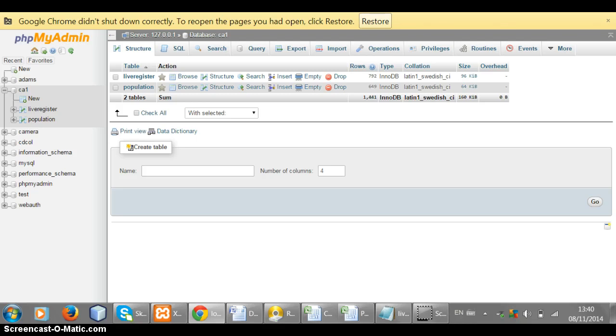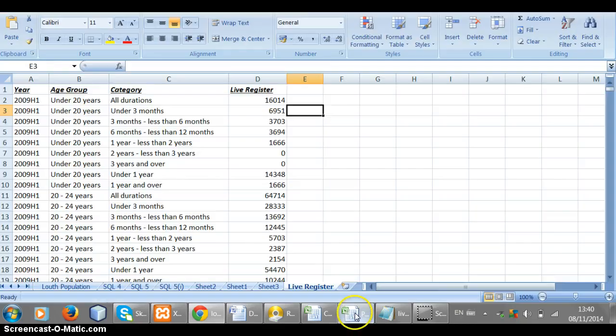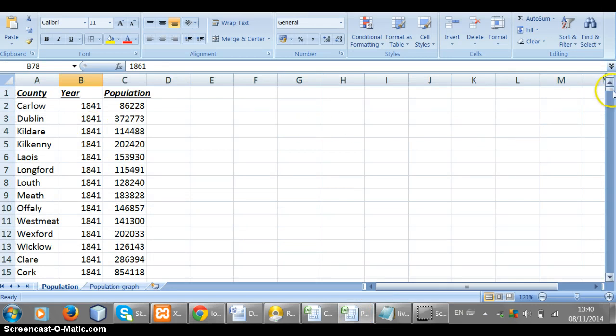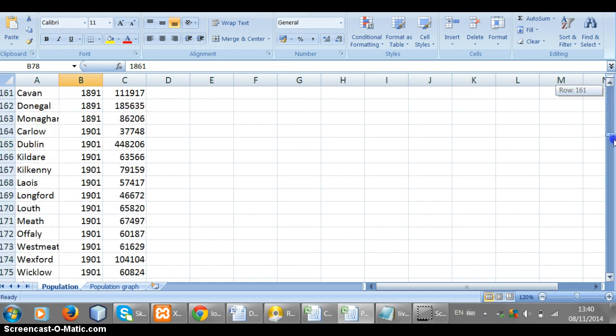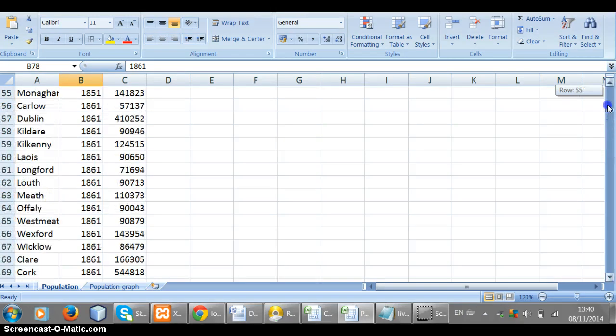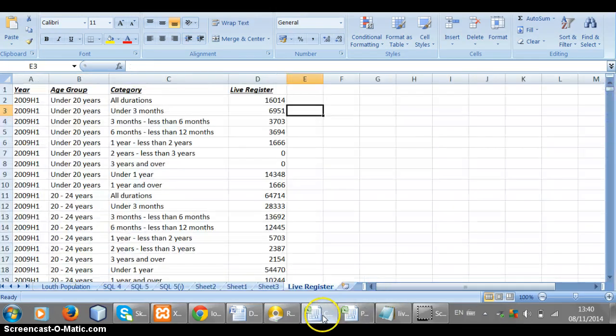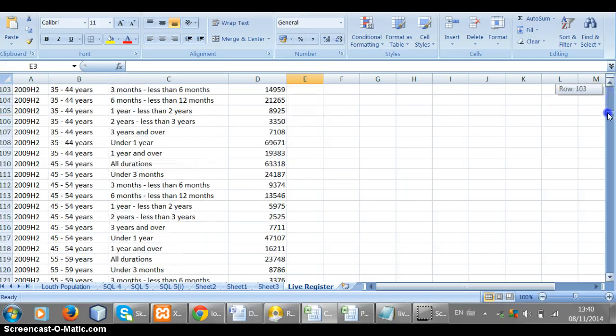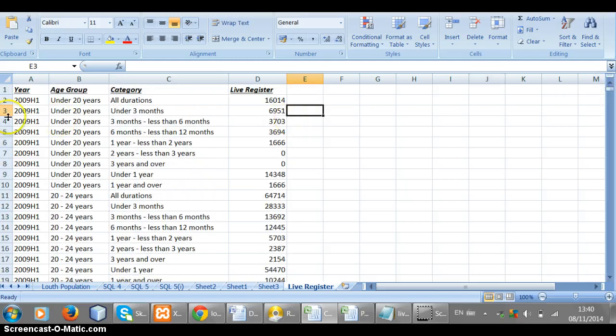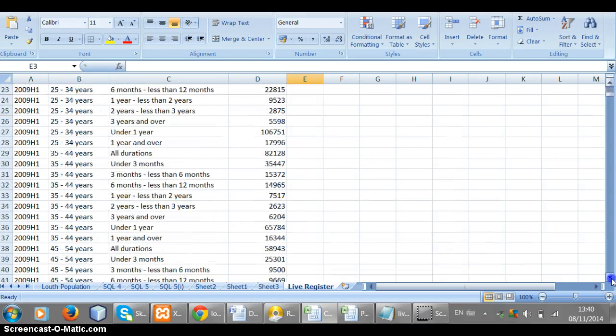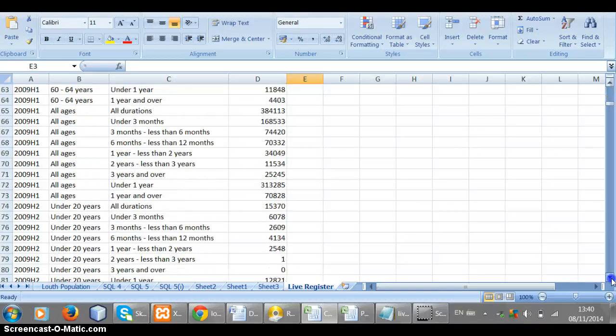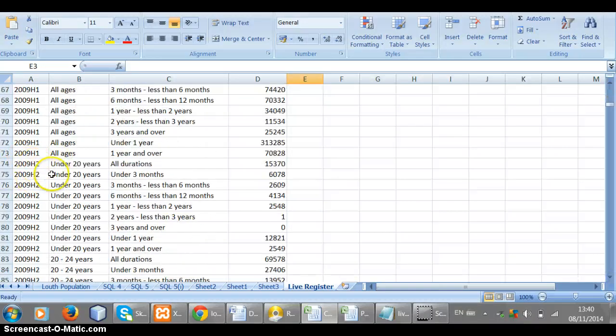So firstly, I'm going to show you the Excel format data cells. Here, as you can see, is the population data organized by year. And here is my live register, ordered by age group as well, and by year. It is split up into two halves, the 2009 H1 and the 2009 H2. So it goes for each 6-month period of the year.